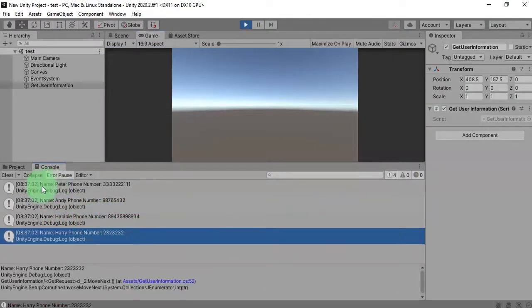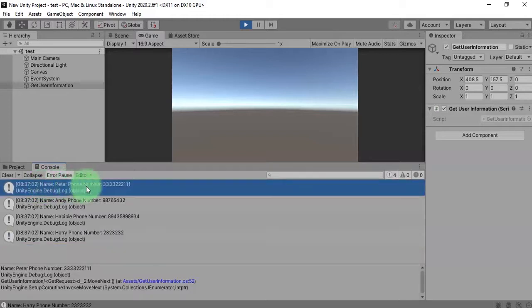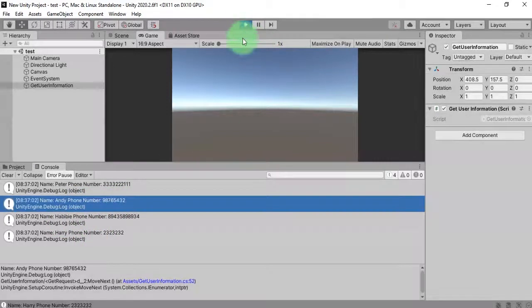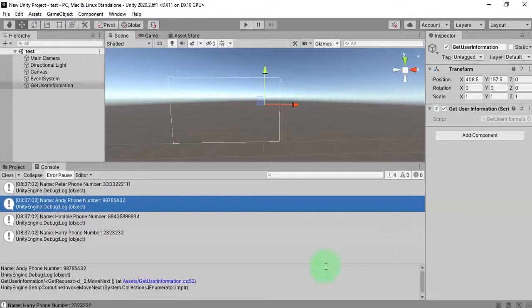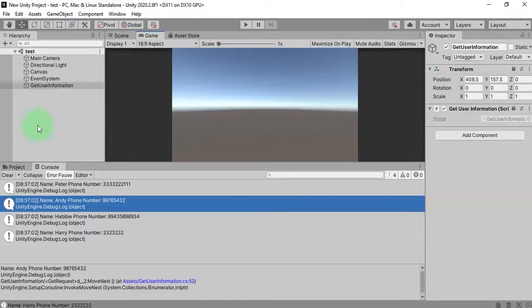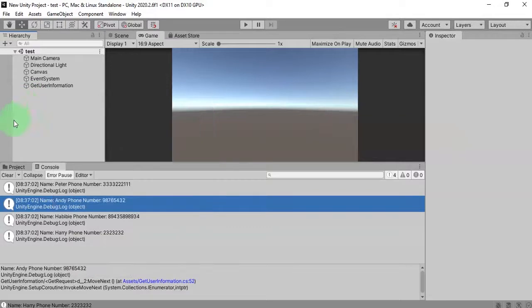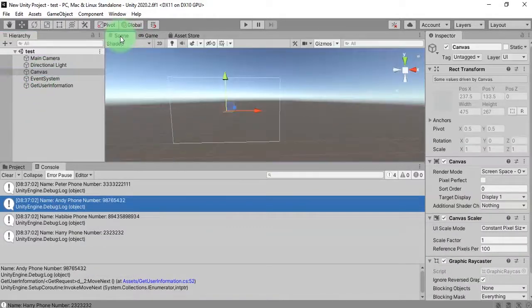Okay, we got here name Peter, phone number this one, name Andy, phone number that, and so on. Okay, the next thing is how to bring this information here on our Unity user interface. So I will create a Unity canvas. I have a canvas already here.